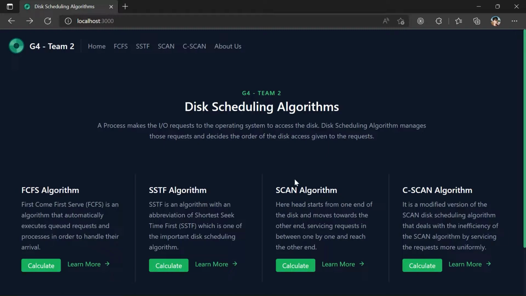A disk scheduling algorithm manages the requests and also decides the order of the disk access given to the requests. So now let's see each algorithm one by one. Let's start with FCFS.